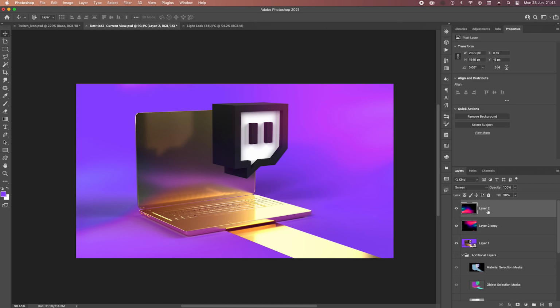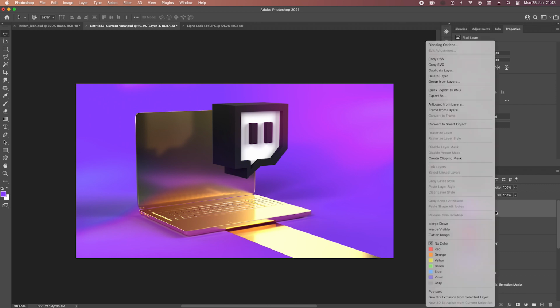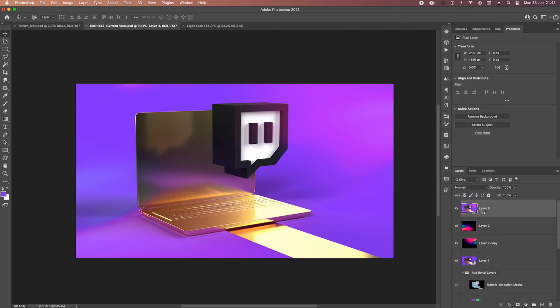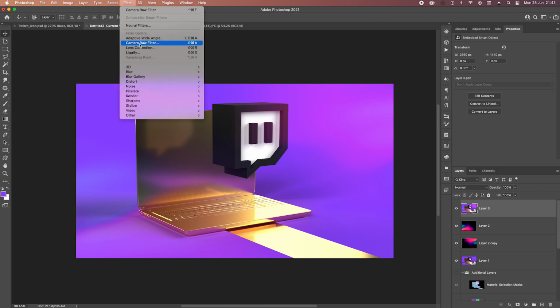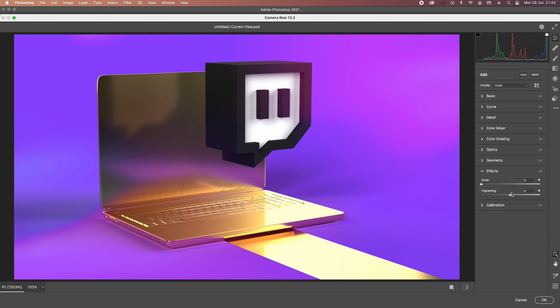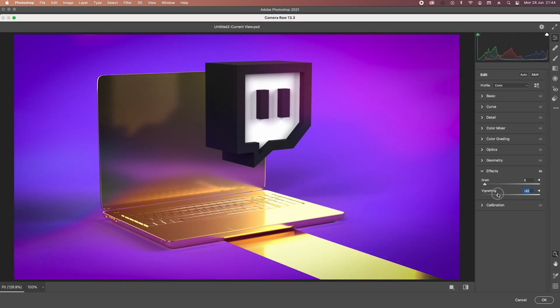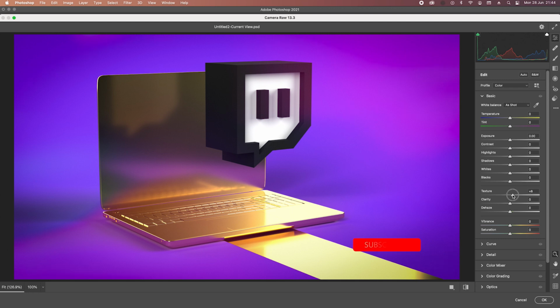Let's go back and just kind of like create another copy of the merged screen, make it a smart object and go into camera raw filter. And in here, I'm just gonna go and add a little bit of grain, let's say like 6. Yeah, that's nice. And a little bit of vignette. There we go. 40, perfect. Okay, here we'll just add a little bit more texture, clarity, increase the haze and vibrance, make it nice.